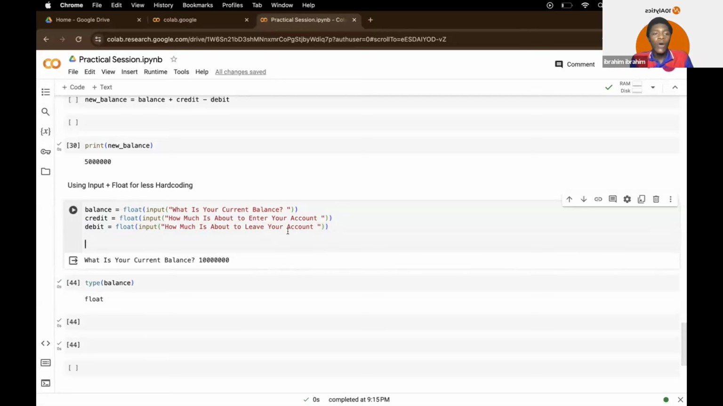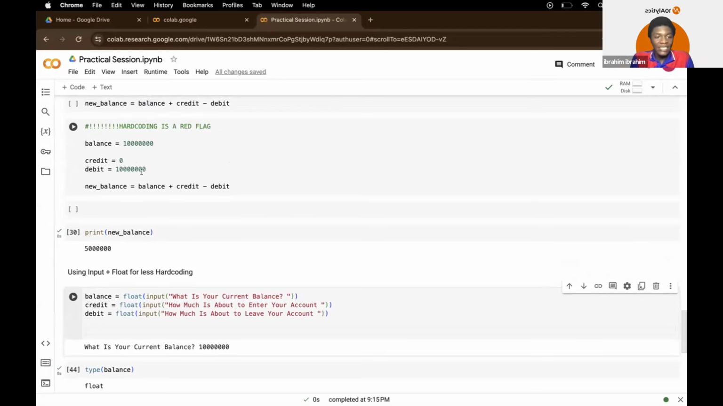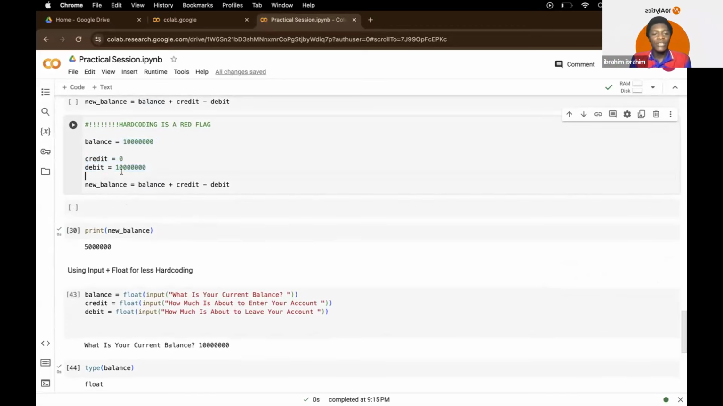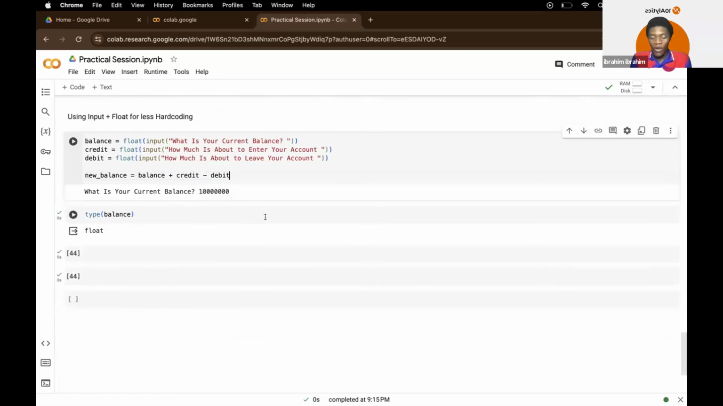And now we can go ahead and run this last line. So you basically see that with these lines of code, all I simply did was replace the first three with a way for Python to ask users the question, get information back, and put that information as a float. Now I can come here and say new_balance. I will just copy this. New balance is equal to balance plus credit minus debit. And now we can run this.